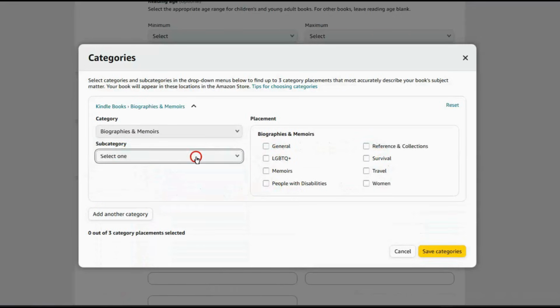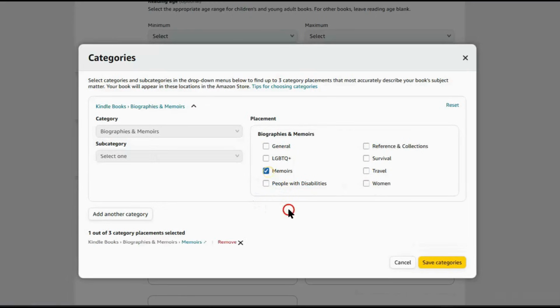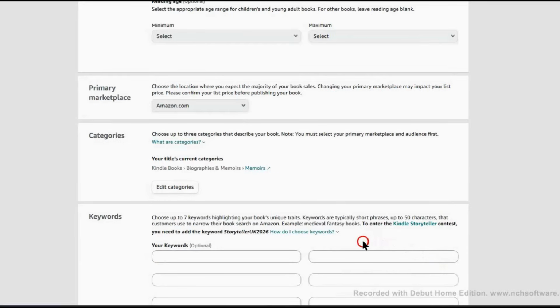And now you pick one and you select which one. And again, you take a snapshot of this, you send it to ChatGPT, and you say, "Chat, what should I pick here?" And it will tell you. It'll say memoirs in this case, perhaps, okay? And then you can save it. So now we've got 1 out of 3 categories that they're allowing us to save categories.